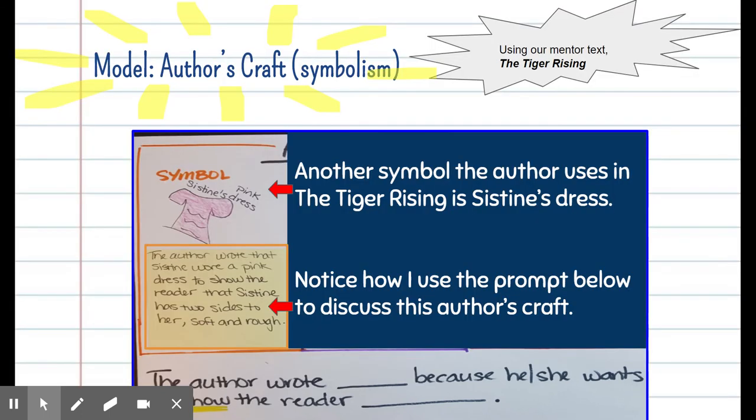Okay, readers. So, what you should have noticed was that once again, in chapter 24, we learned that Sistine is wearing another dress. This time, she has on an orange dress with pink dots on it, okay? But a symbol that the author uses throughout the text to represent an important idea is Sistine's dress or the dresses that she wears. Notice how I use the prompt below to discuss this author's craft.